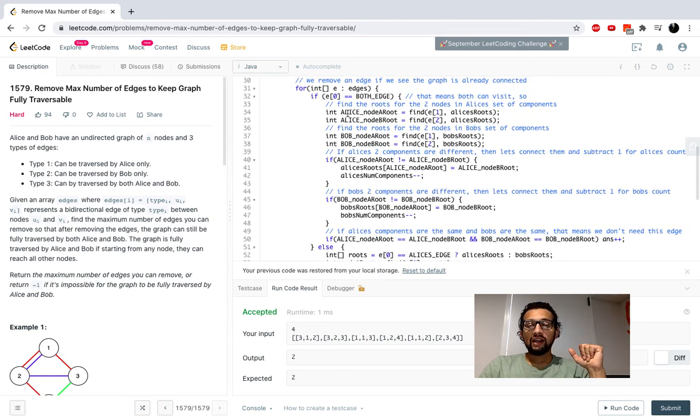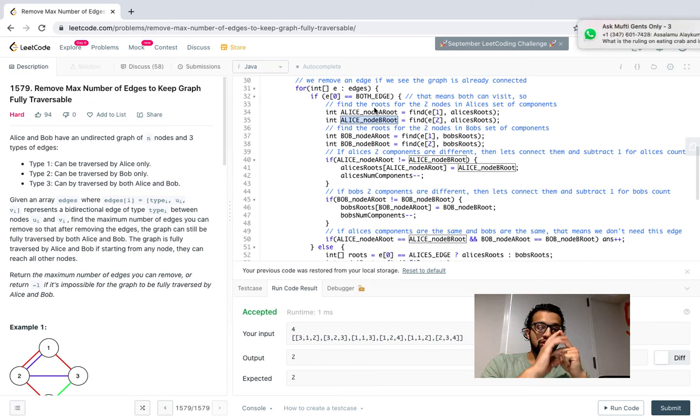So now we find, basically, this is node A, right? Since both of them can visit, we need to see if node A is in Alice's components and Bob's. I'll explain what I mean in a second. Anyways, we have node A and node B, remember, because each edge has two nodes.